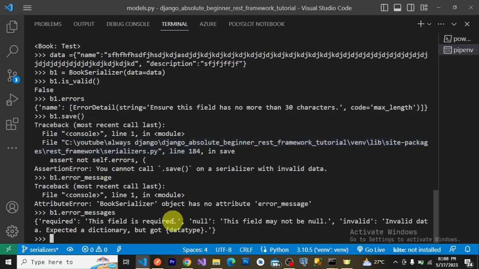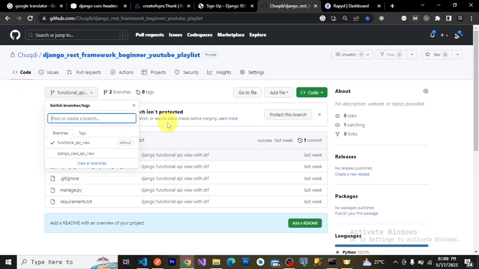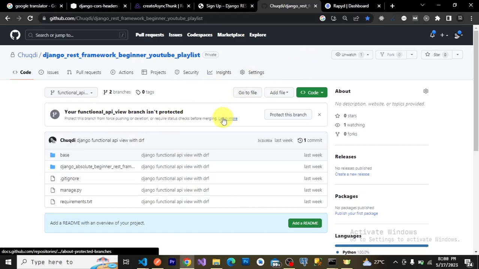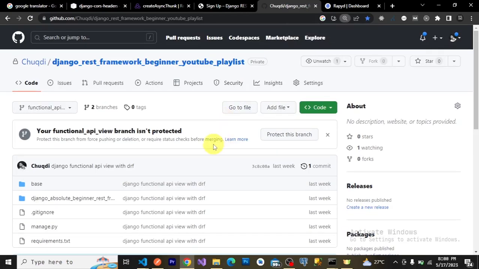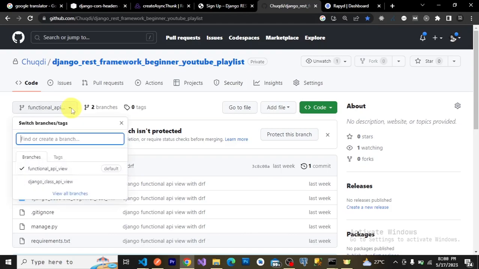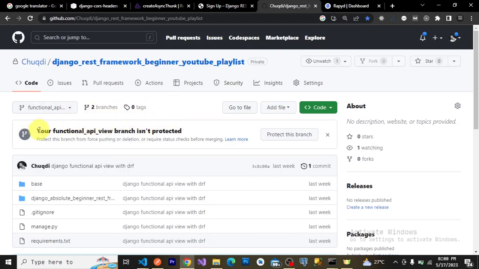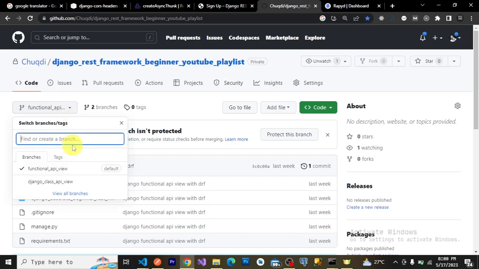Before I go, I want to introduce you to this GitHub repo. Maybe I've not done that. This GitHub repo contains all the source codes for this playlist. If you come here and come to branches, you can see here that it is reporting that this branch is not protected. I will resolve that off screen. If you come to branches right here, you can see every video that was made in this playlist.